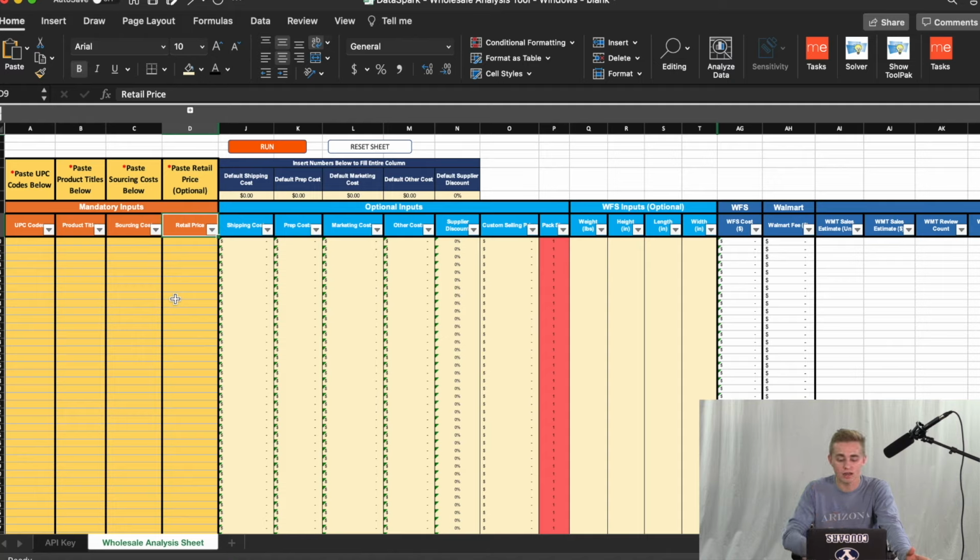Once those are pasted in, all you're going to need to do is click run, this orange button at the top, and the sheet will do all the work for you. It's going to run, it's going to pull in all sorts of Walmart data, all sorts of insights, and those are going to provide so much value to your business.